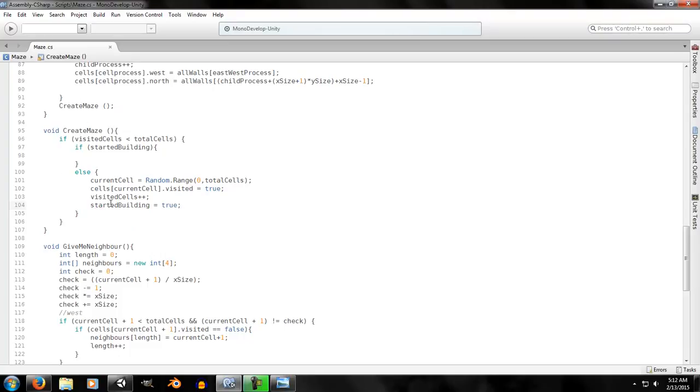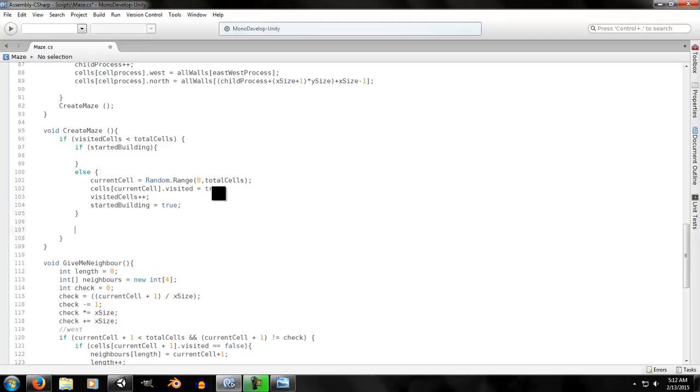Now, once this has been called, we're going to call the started building function next time. But before we do that, we're going to invoke this function. At the end of this episode, I'm going to put this if statement as a while loop.